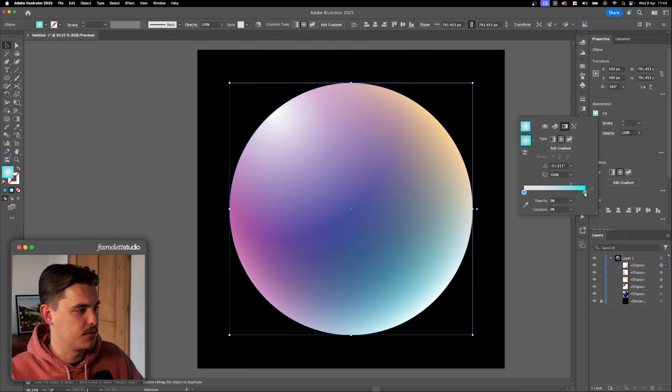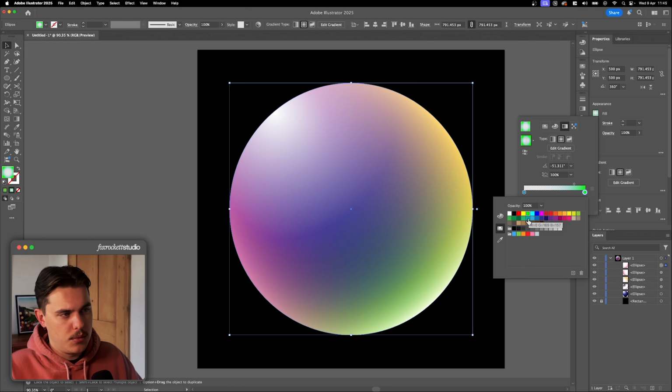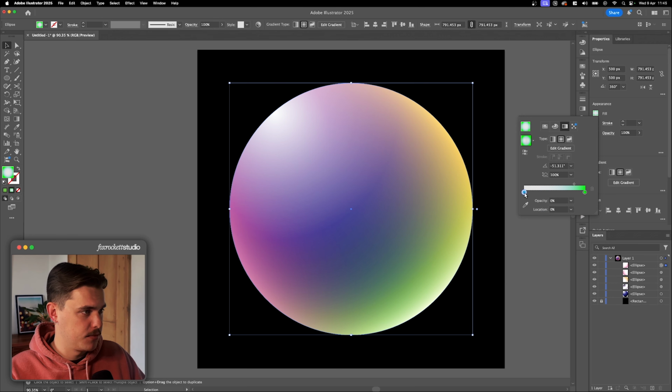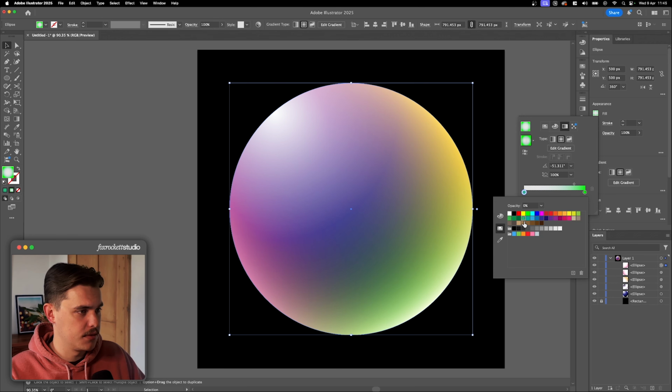And we've got a sort of cyan here. You know what, we'll go with this green, actually. I quite like the green fading into the yellow. And then we'll change this darker color again to sort of a darker green. Go with that one. Yeah, cool.